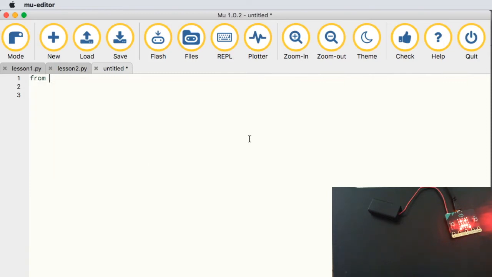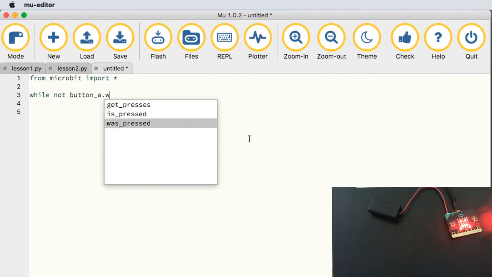So from microbit import star. So if I want to use the button to end the program, so while not button A was pressed.